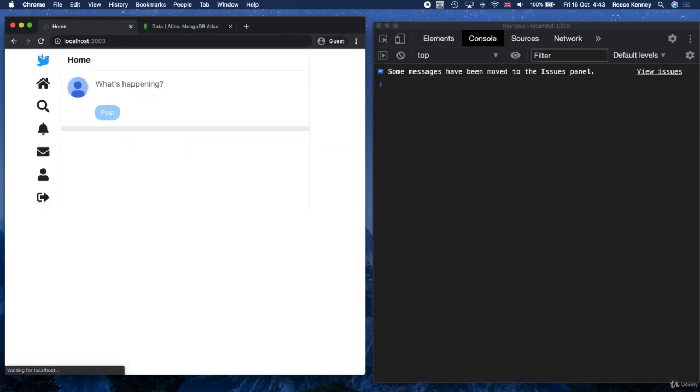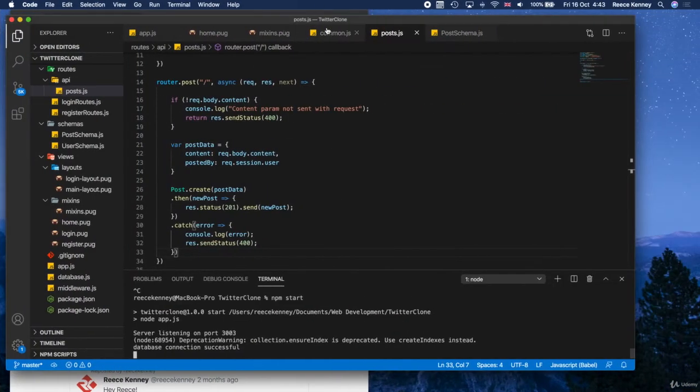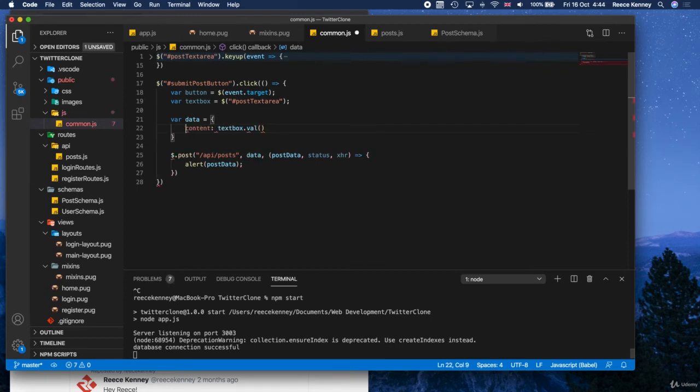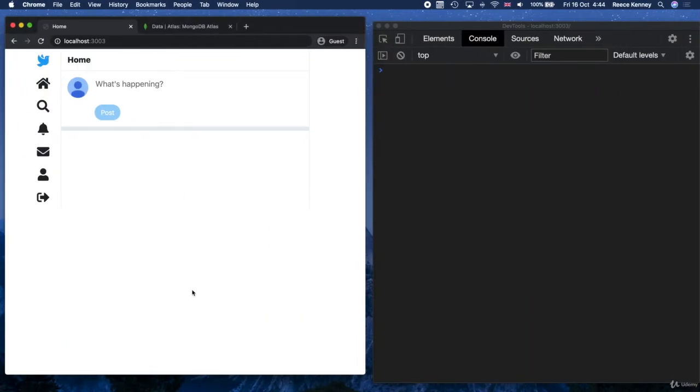In fact, I am going to log it actually. Let's go to here, go back to common.js. I mean, firstly, we want to uncomment this. I remember I commented that just to show you that it will send back a 400. So make sure that's uncommented again. And then what we'll do, instead of alerting that, I'm just going to console.log it. And we're going to look at the data that's sent back to us. So I'll refresh the page now, and I'm going to send something. I'll say, this is the first post.